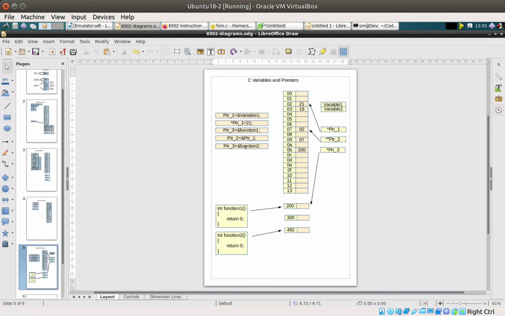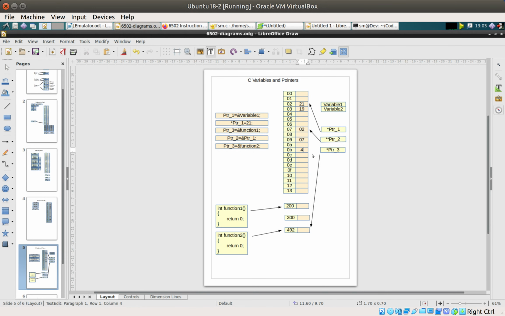Now on this last demonstration, this last example, pointer 3 is now being pointed at function 2. Oops, and function 2 is down here, and that now points to the address 492. And simply by moving that pointer, we've now completely changed what it does. And that works as long as these functions have exactly the same formats, so they both return an integer and they both don't accept any values.